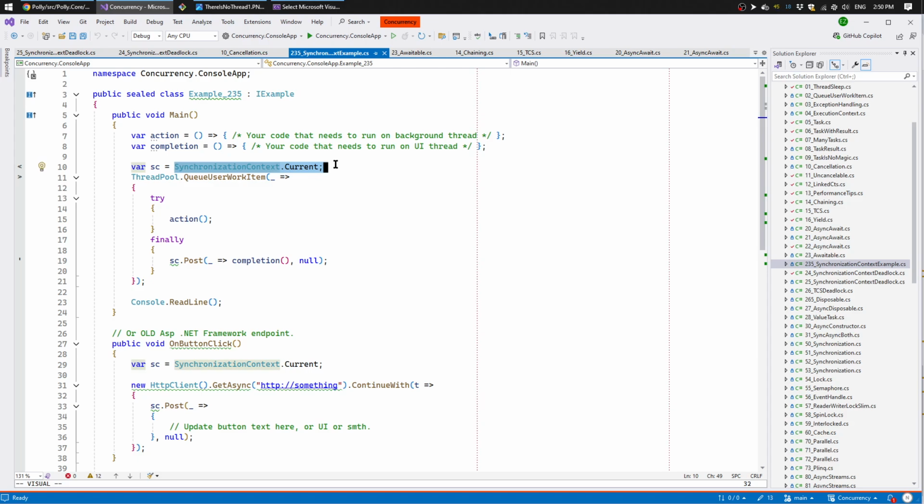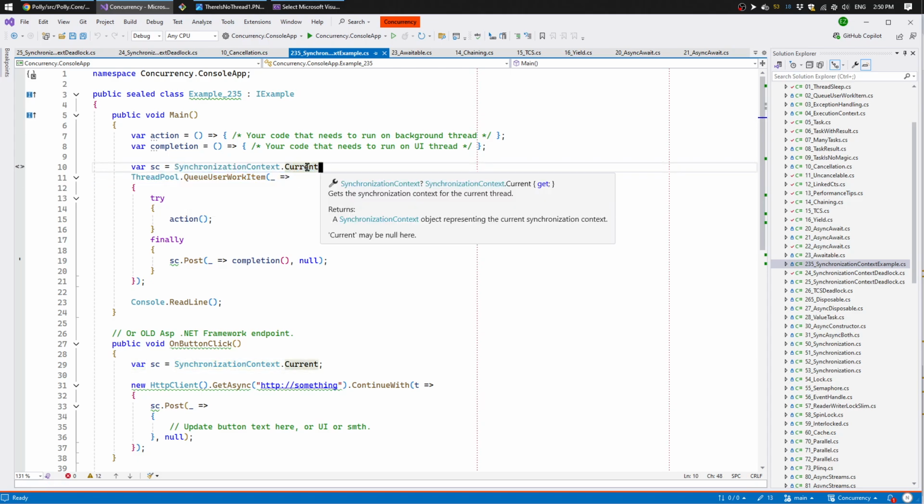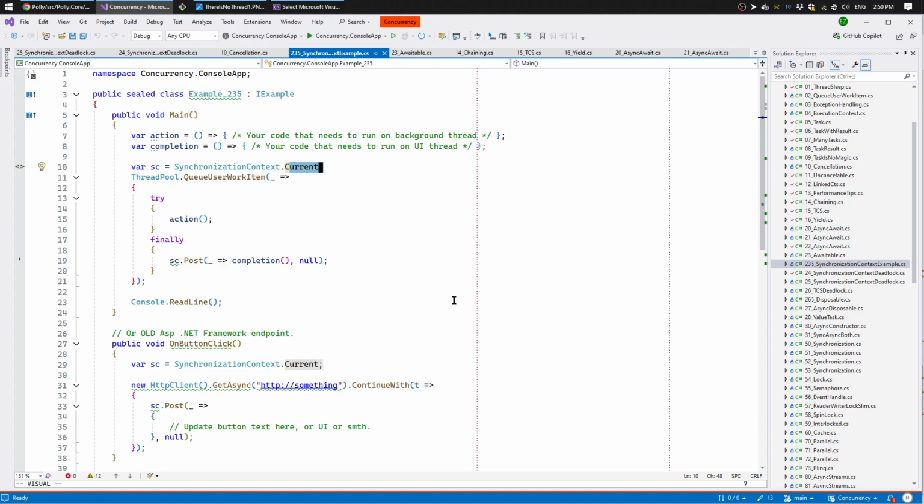So the old ASP.NET was setting SynchronizationContext.Current to the ASP.NET synchronization context. Windows Forms is setting this property to the WinForms synchronization context. WPF is setting it to the WPF synchronization context, etc. We can just use it without even knowing what it is. And we can use the method Post to post something to be executed on the UI thread without the knowledge of which framework we are going to use.